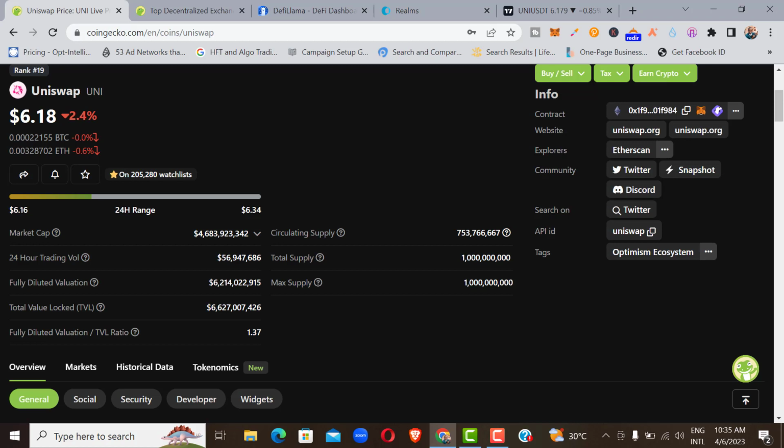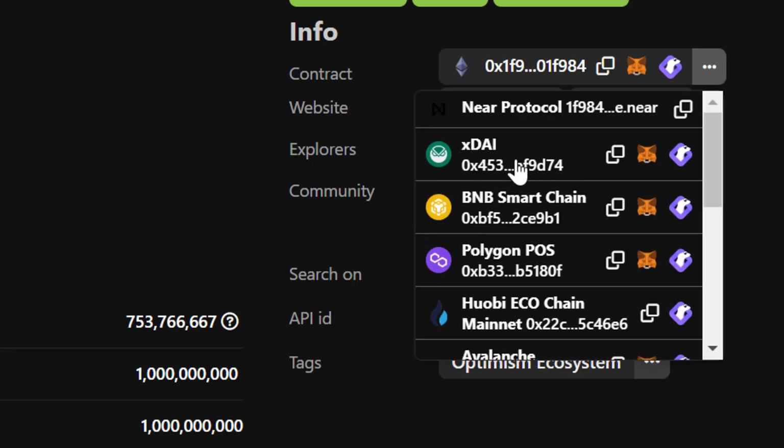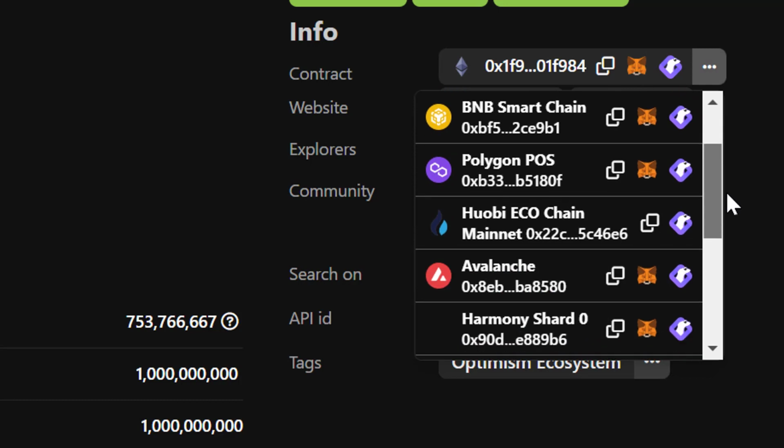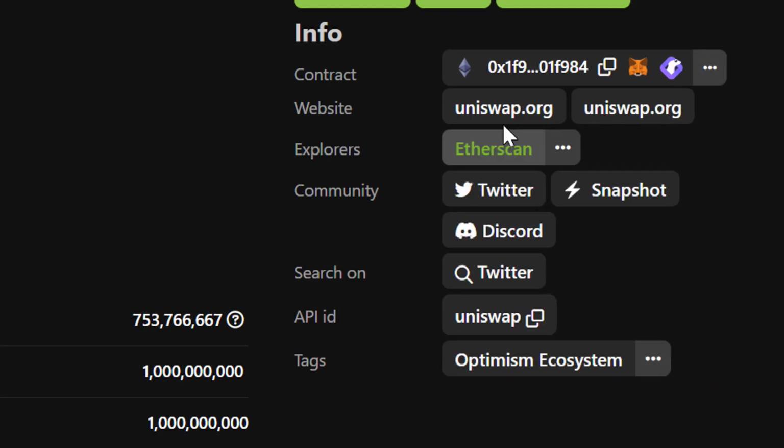If you want to use Uniswap, if you come to the other side to see more information, you can see the contract address on the Ethereum network. If you click on this drop-down right here, you see other networks it is currently trading on. You can see BNB Chain, Polygon, mostly EVM blockchains. If you don't know what EVM is, EVM means Ethereum Virtual Machine. So it actually runs on so many EVM blockchains. Let's go to their website to see how it works.